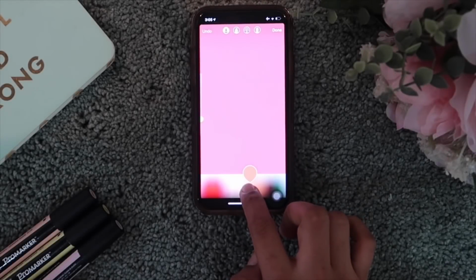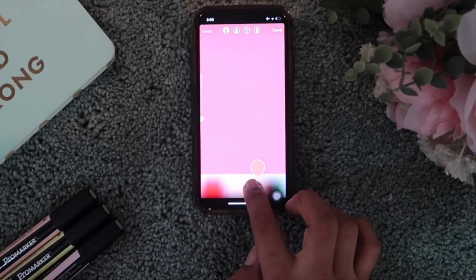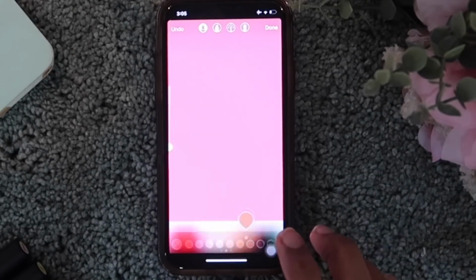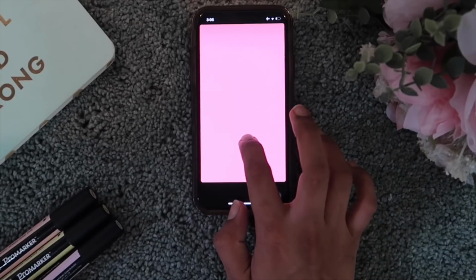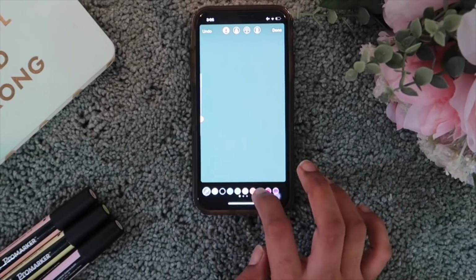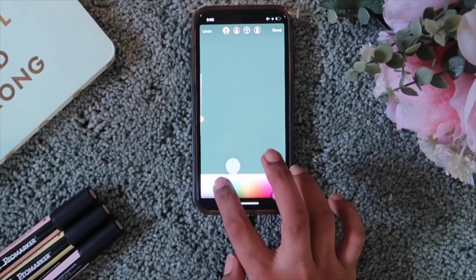For the second hack, we'll be using again the drawing tool, but this time we're going to long press not on the screen but on any of the colors that are there given by Instagram. And there you go, you have an entire spectrum of unlimited colors that you can use and choose whatever colors you want for your background.